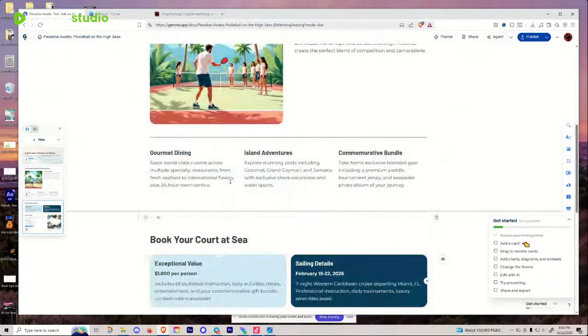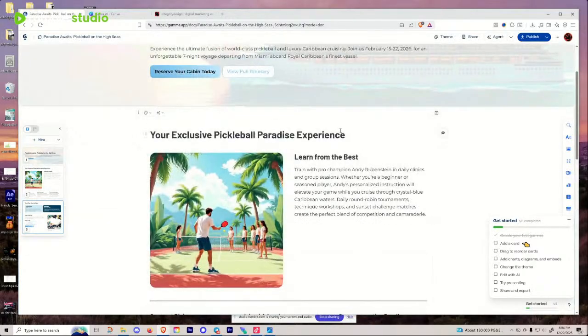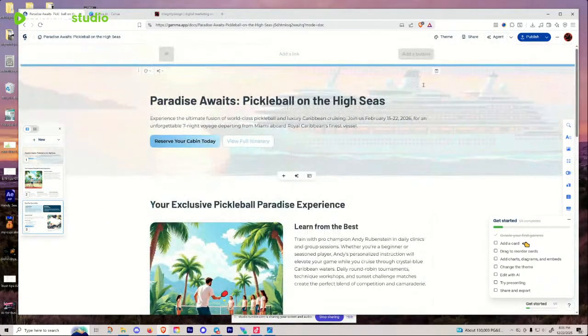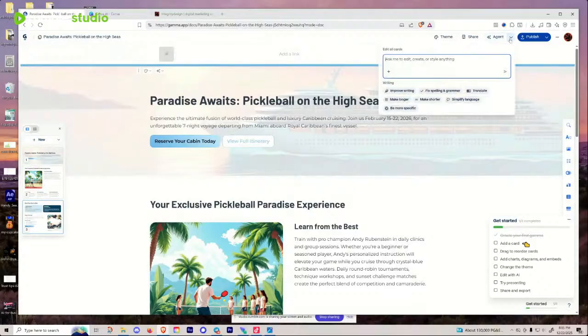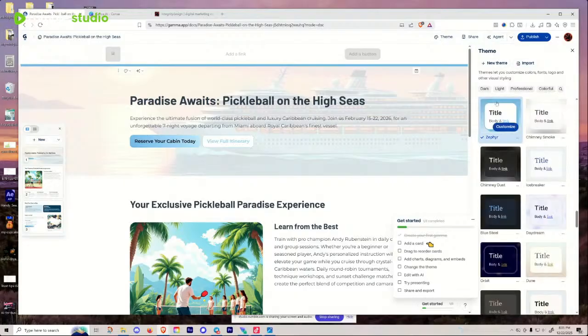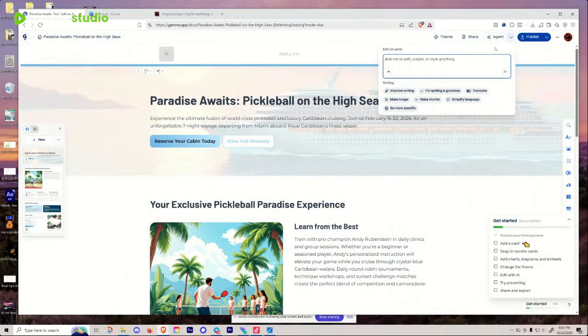So this is good, but again, it's like a website type of document. And let's see if I can change this. Let's see if I can change it. Theme? Nope, that would be the style. So if I go to the agent, let's just see if I can change this thing to flyer or brochure.